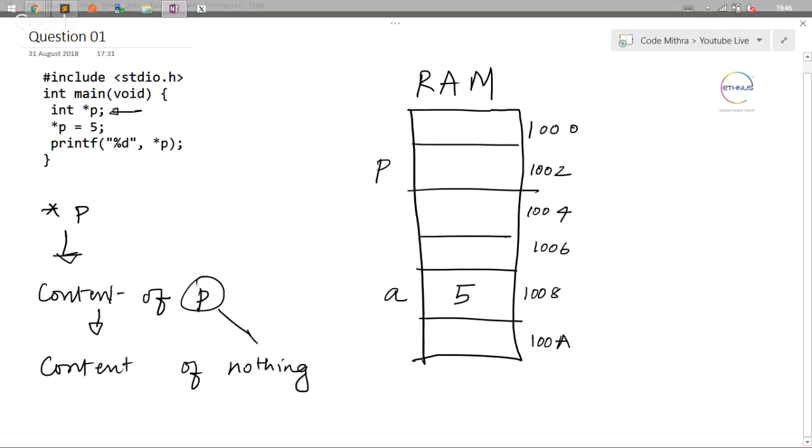because p is nothing. The moment you ask what is a, people are going to say 5, right? But the moment you ask what is p, there is nothing inside p, so p is nothing. So content of nothing should be equal to 5. This is what this line says, right? Content of nothing equals 5. Which means this statement is invalid and you might get an error.